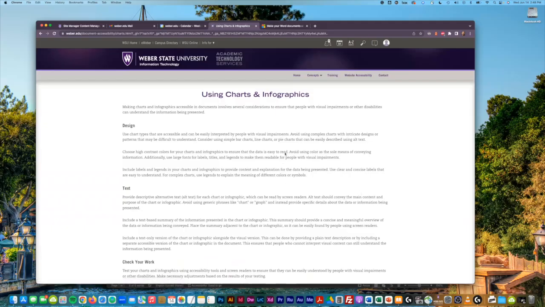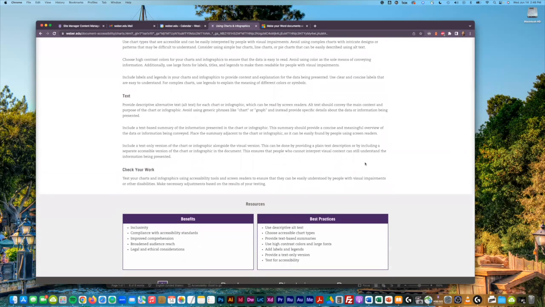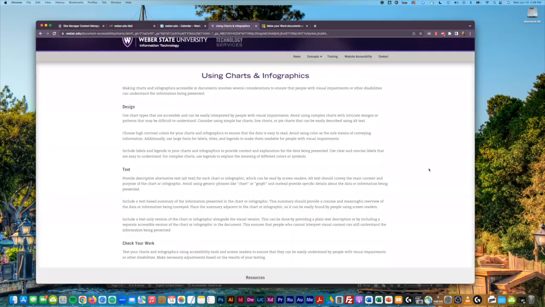And then there's also a little bonus thing here: using charts and infographics. This is worth reading through. That gets difficult because a lot of times when you're using charts, you have really small text, or they are using colors for information. Each one of those softwares has different ways that you can optimize that. So that's worth looking at as well.